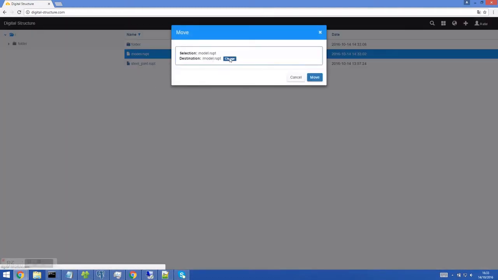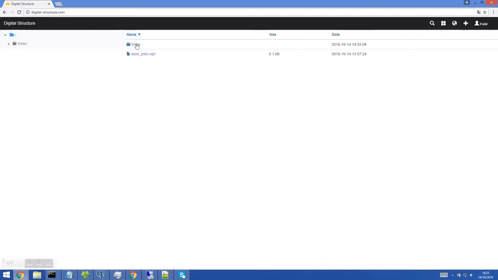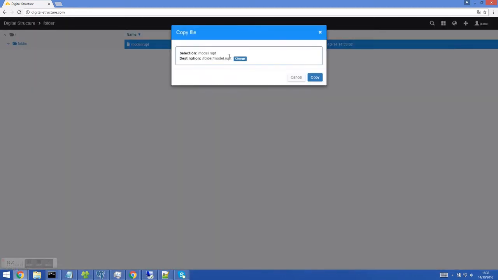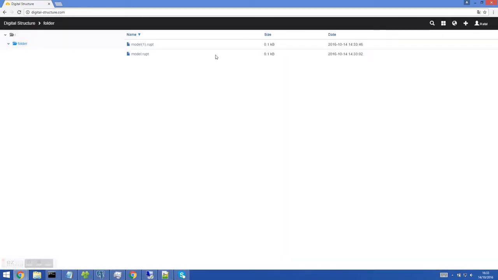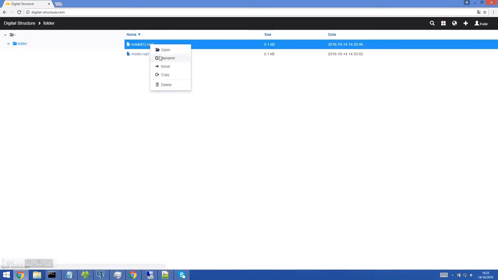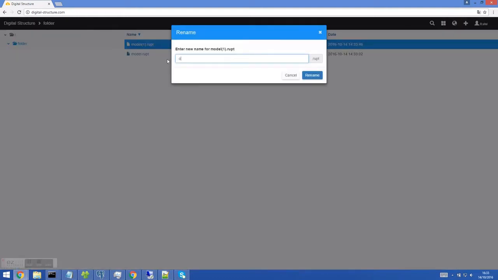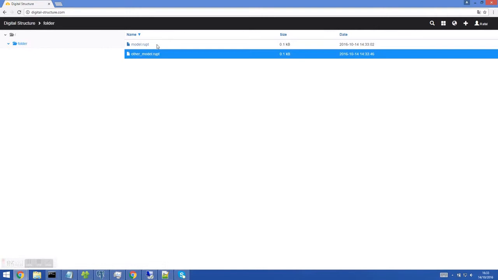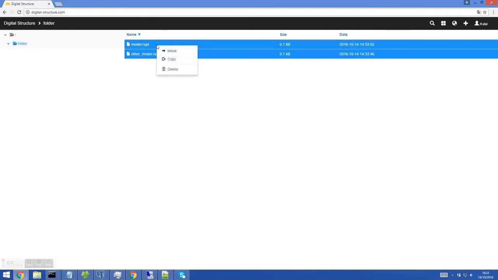Let's move this model to the folder that we just created. Now let's double-click the folder to open it. And for example, let's copy the model, rename the copied model into something else. It is also possible to select multiple items and perform actions on them, for example, deletion.